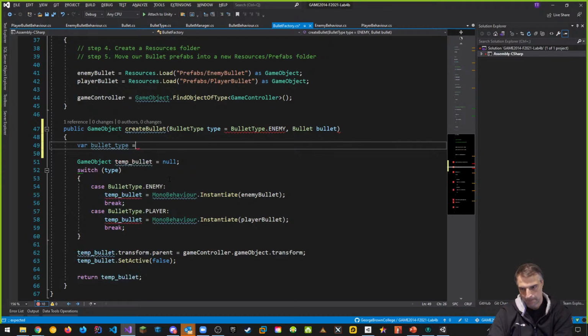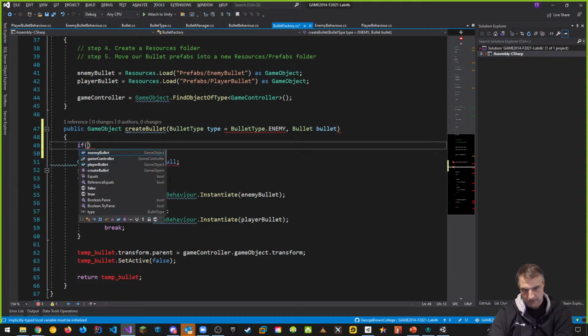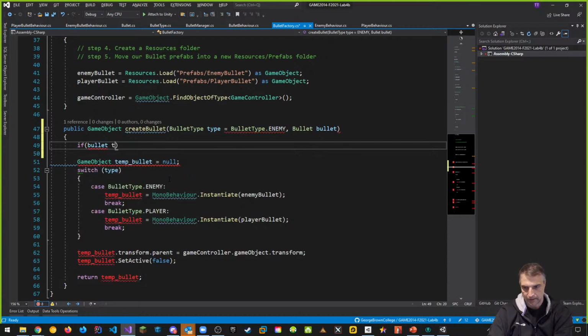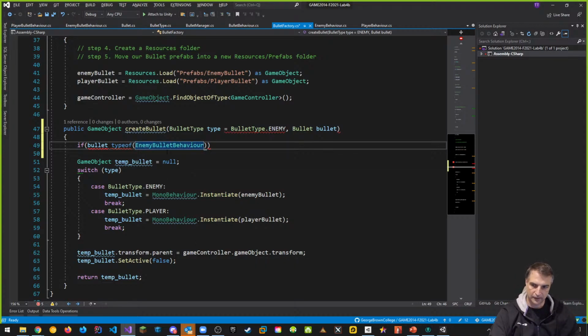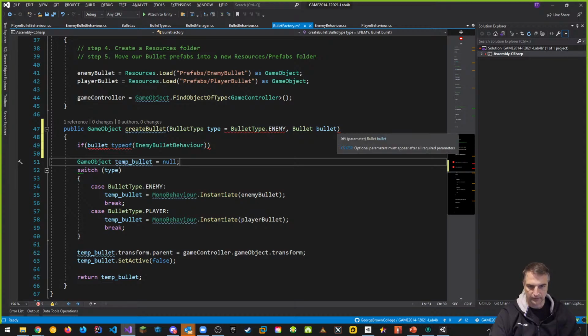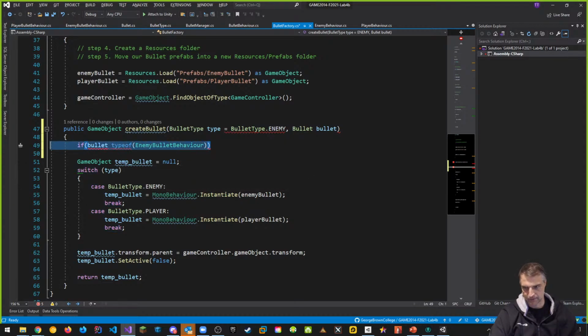Depending on what it is, I can say if bullet type of any bullet behavior, then, so I don't have to do a switch case. I mean, I can do a switch case, but instead of this whole enemy type thing, I can swap it out with the bullet itself. So I can get a reference to the whole bullet that I want, as opposed to the other type. I want this type of bullet. But let's not do this.